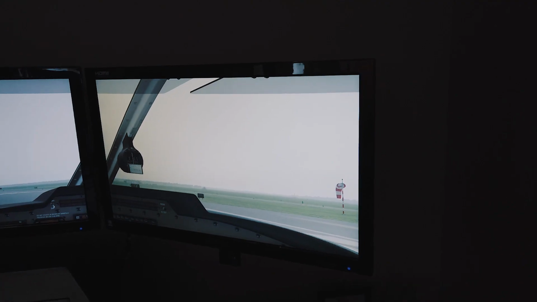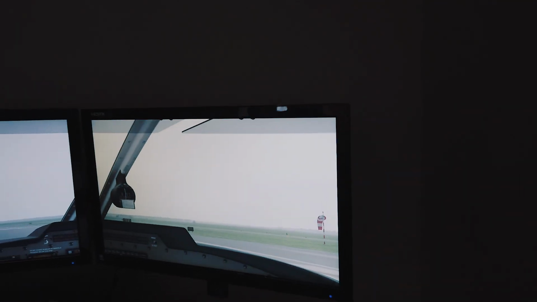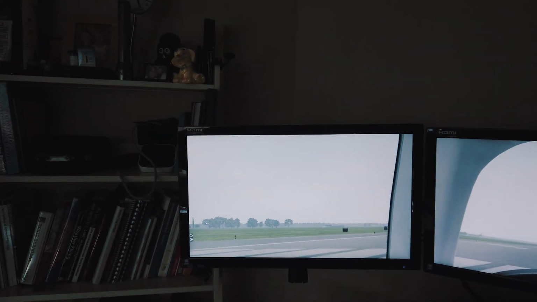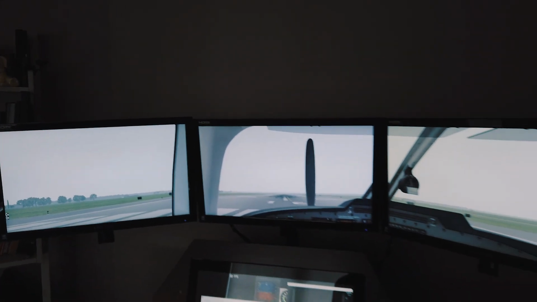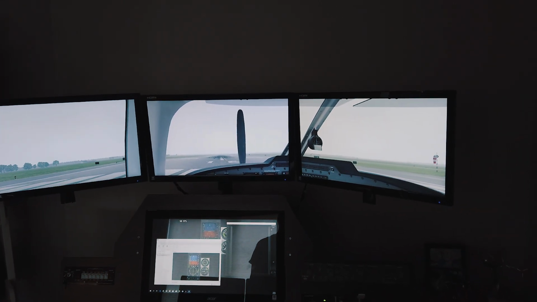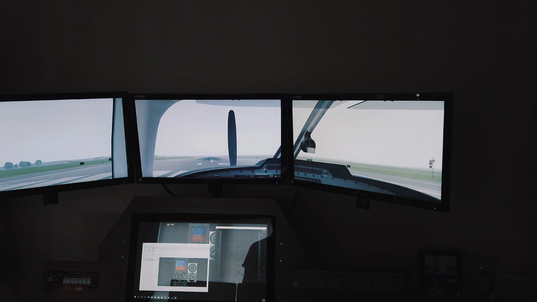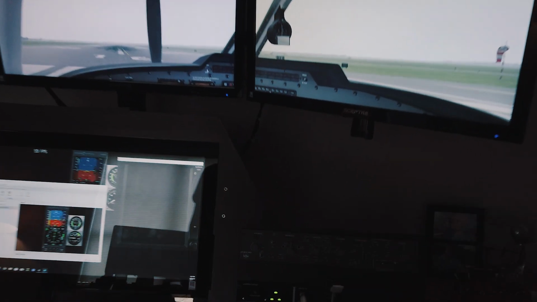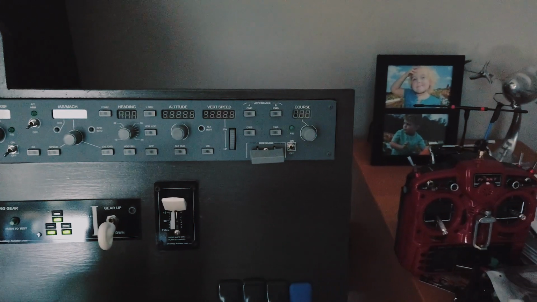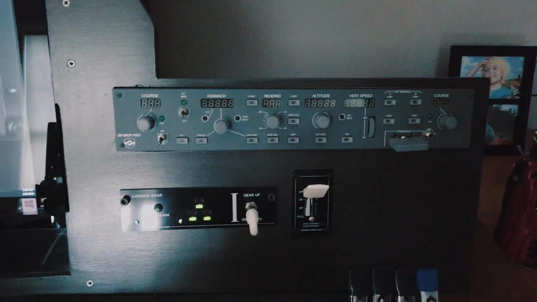So I'm just going to go over this kind of from top to bottom. At the top, you can see those are the 3 monitors. Those are Spectre monitors that I got from Walmart. They're pretty inexpensive, about 129 bucks. This stuff right here, this is the autopilot. It's from a company called GoFlight Technologies.